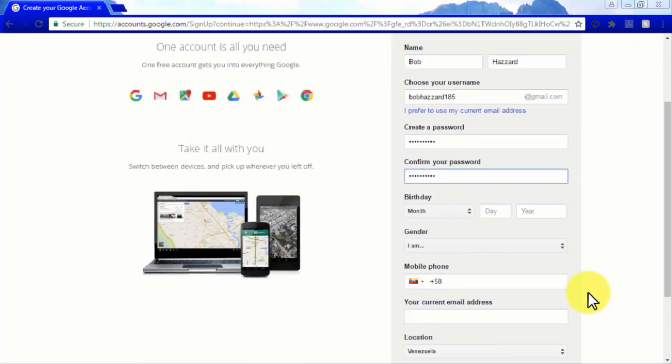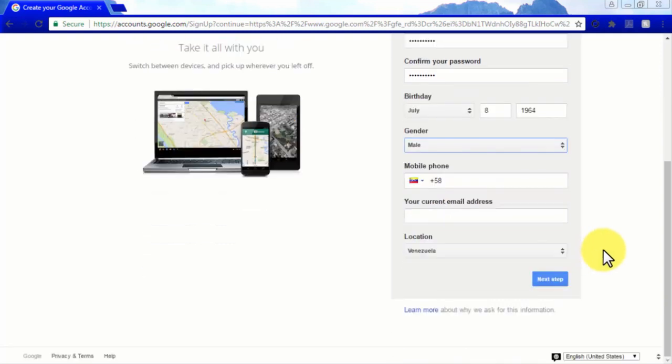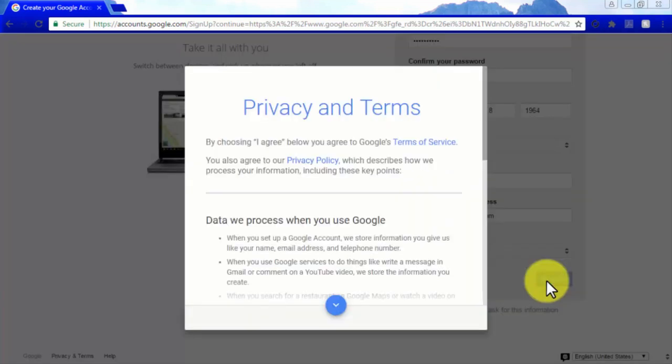Now enter your date of birth in the birthday section, starting with the month, then the day, and then the year. Now select your gender from the gender menu below. Lastly, enter your phone number, an up-to-date email address, and your location. Then hit the Next Step button to move on to the next step.